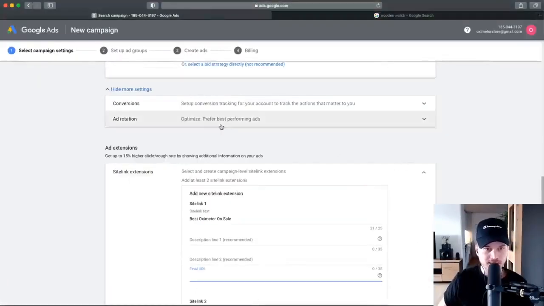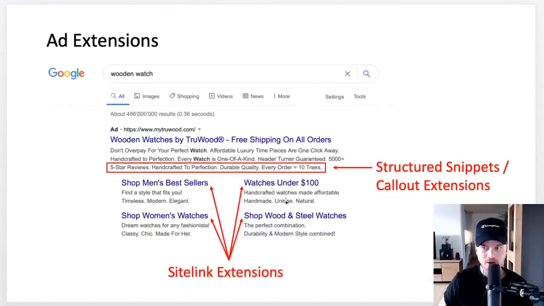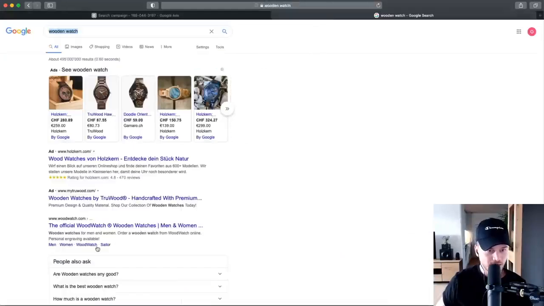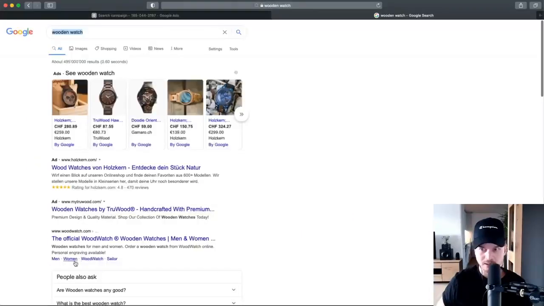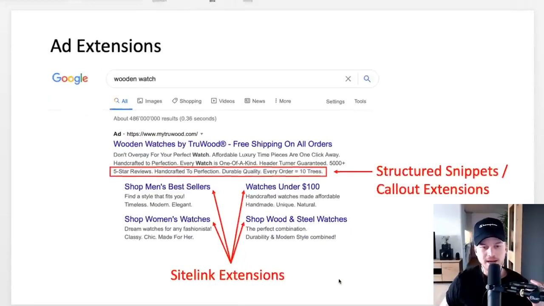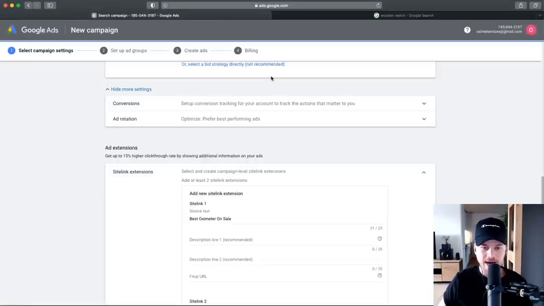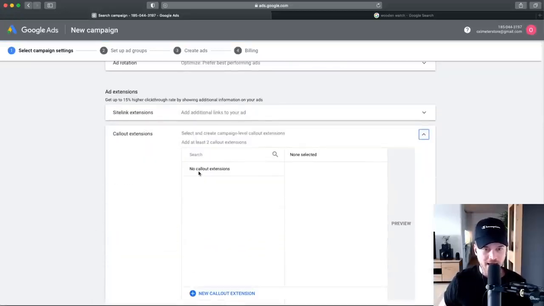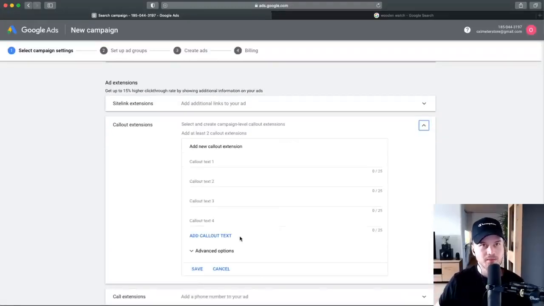So these are site link extensions, which again are these ones right here. Sometimes they're not as prominent. Sometimes they look like this right here. So it's very small, but still it makes your ad larger, which gets you a higher click-through rate. Okay, then callout extensions, you can also add a couple of these. I would add maybe 4 to 8 different site link extensions, then like 10 callout extensions, like 50% off today, all that kind of stuff.